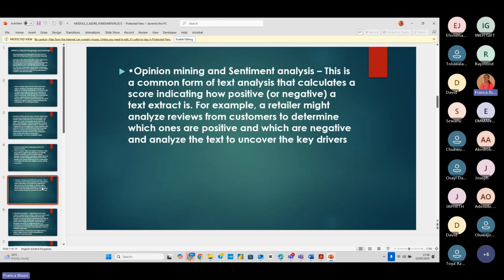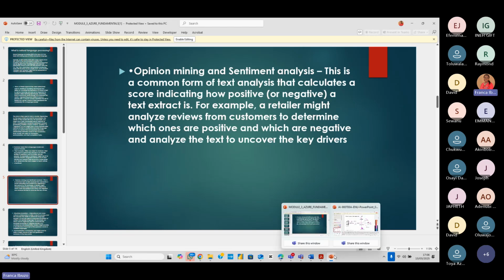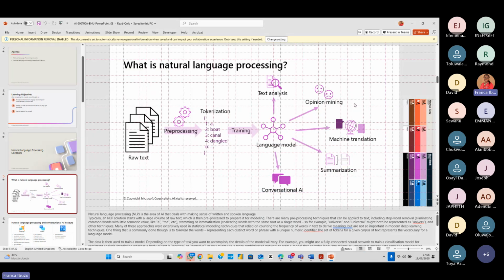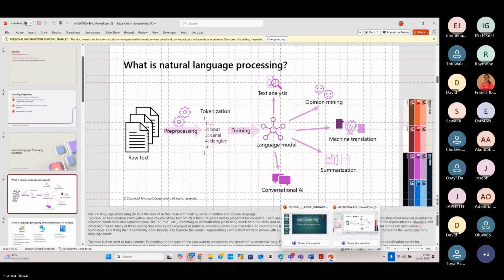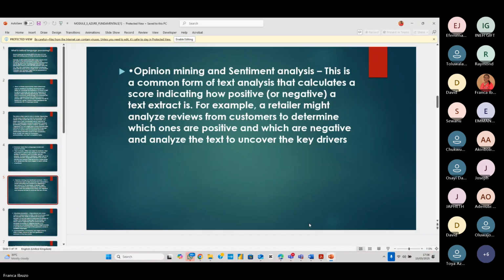Then you have the opinion mining and sentiment analysis, like we saw in the diagram. Opinion mining is a common form of text analysis that calculates a score indicating how positive or negative a text is. For example, a retailer might analyze reviews from customers to determine which ones are positive and which ones are negative, and analyze the text to uncover the key drivers.